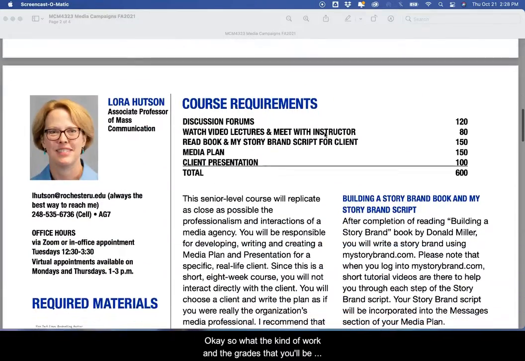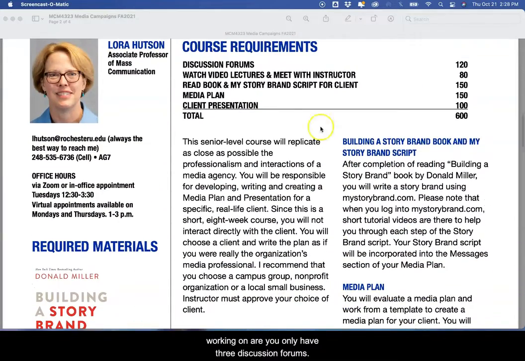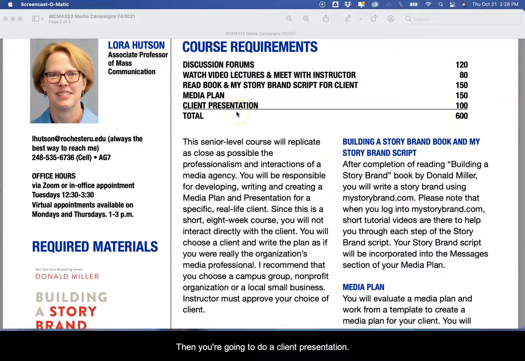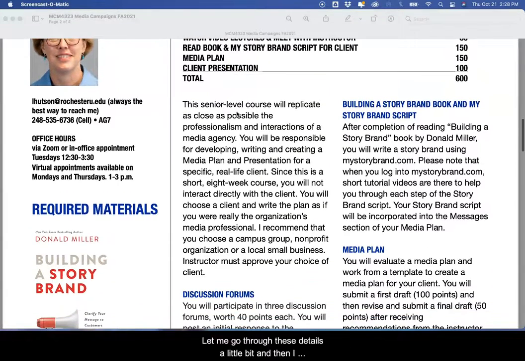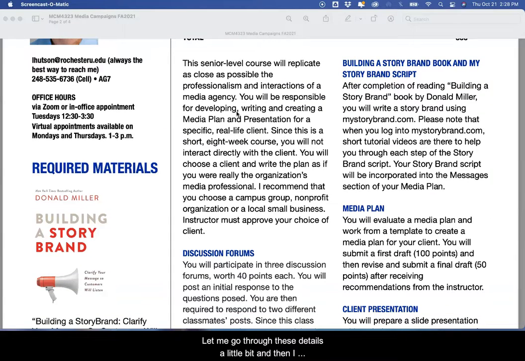Okay, so what the work and the grades that you'll be working on are: you only have 3 discussion forums. You're going to watch a video lecture, which is one that you're doing right now, and we'll have one more later in the semester, and you'll also meet with me. You will be reading our book that is required for this class and creating a story brand script for your client. You're going to incorporate that into a media plan, and then you're going to do a client presentation. So let me go through these details a little bit, and then I want to show you the story brand information.